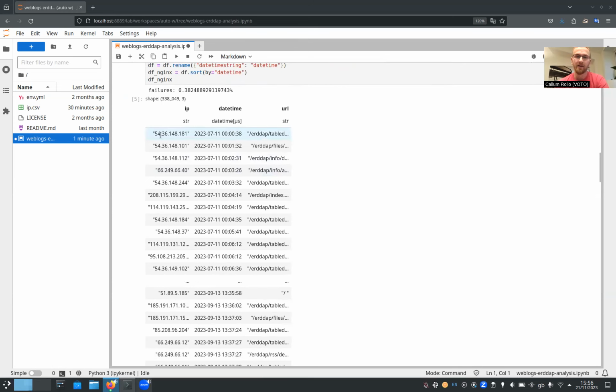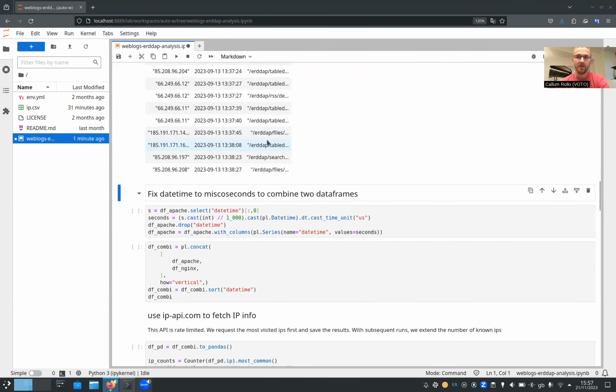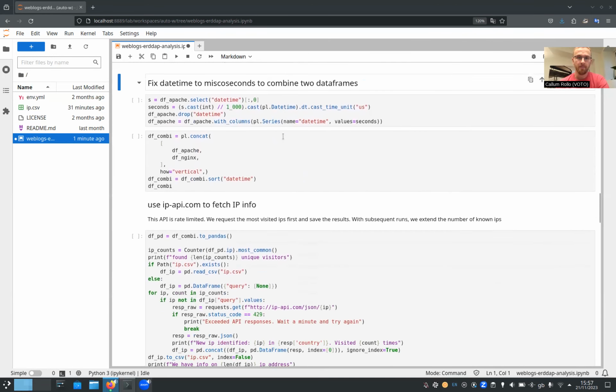Again, I'm just keeping the IP address, the date time, and the URL requested. If you also wanted to keep the user agent, like if you're interested in what browser people are using or what device, you can also keep that information to analyze. I'm just focusing on the core things here.